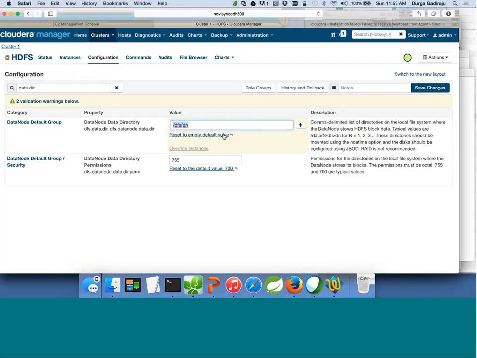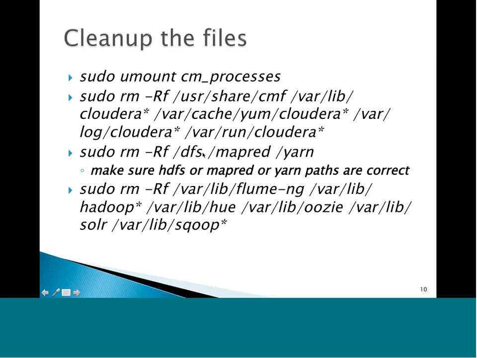So data.dir is the one which will actually control where the blocks for your files should go. So for example, when we copy a large file, it is split into blocks, and all those blocks are stored somewhere under this directory. So the idea of this step is to delete those directories completely so that the cluster is clean. Okay, so you need to understand those paths, and you have to modify this command so that you delete the appropriate directories.